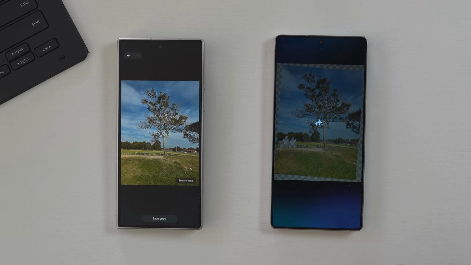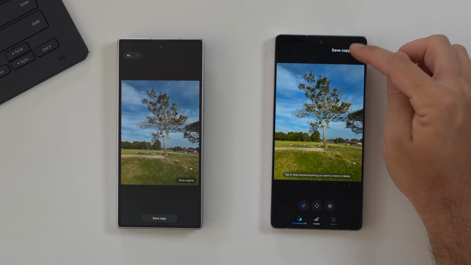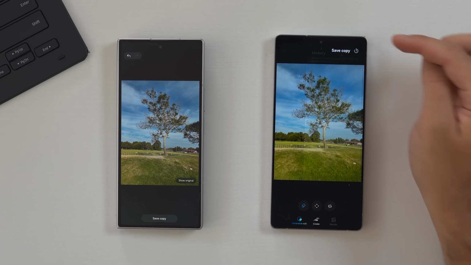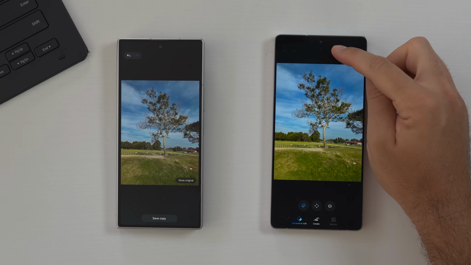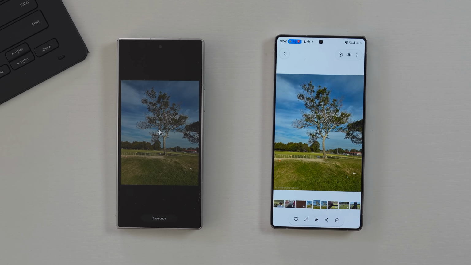But the keep editing one just allows you to continue what you've done instead of going back and having to do it again. Like that. I'll show you what it does. It just takes you back to it. And then you also have a button here where you have a history of what you've done. Yeah, Samsung have really thought this through and added some cool stuff in. And then I'm just going to hit save copy now that it's done. Save copy there. Nice work.